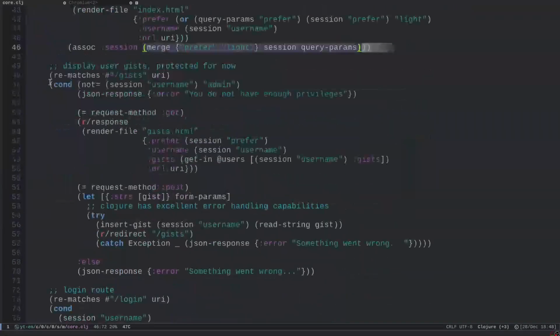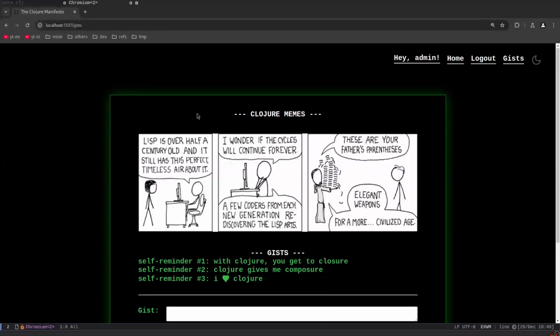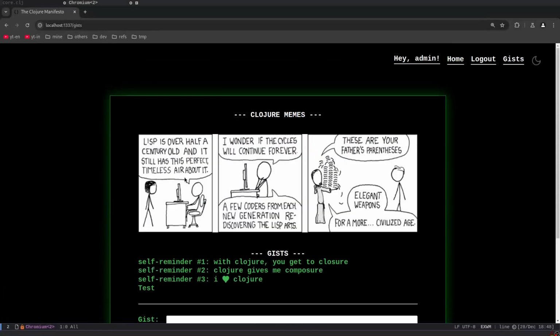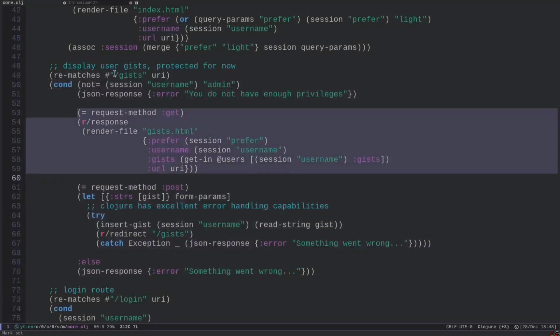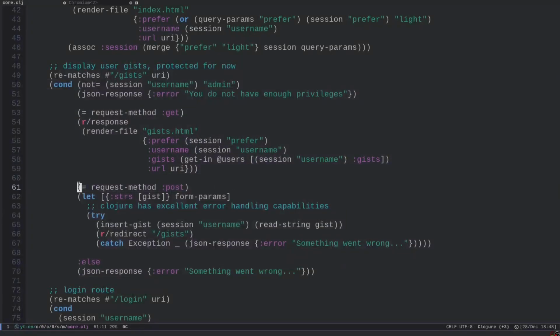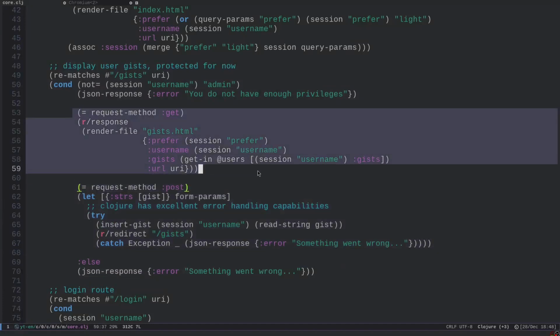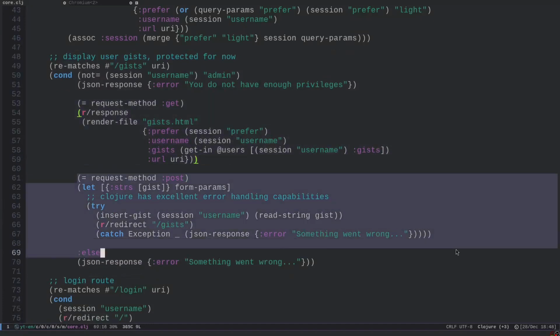So this is the first step. Now, the second step has to do with this gist. At this point, we are able to put stuff here, right? Essentially we have two methods in the gist page: the request with the get and the request with the post. If we do a get, we're just reading the gist. If we do a post, we are uploading a new gist.